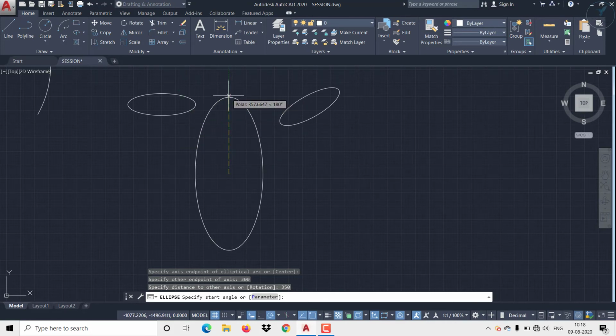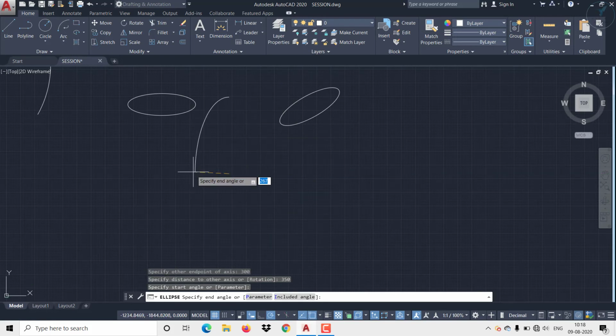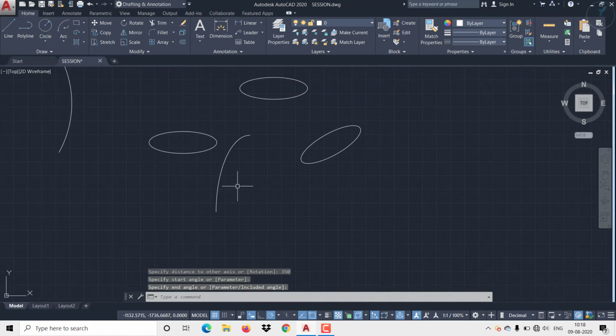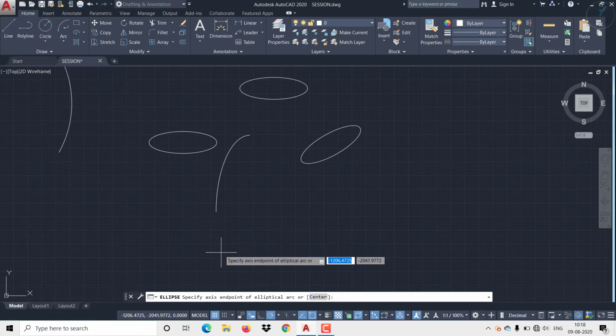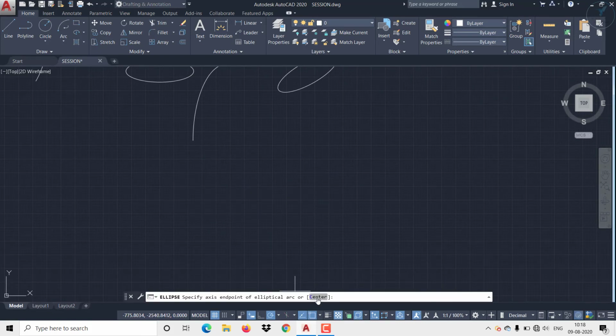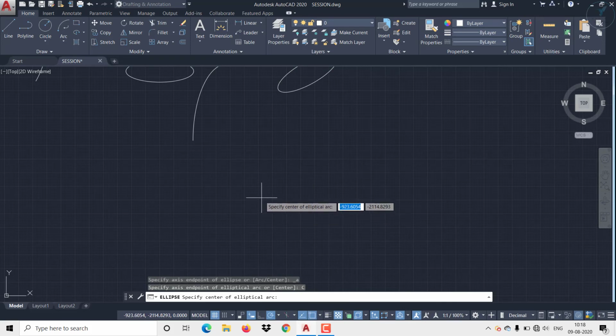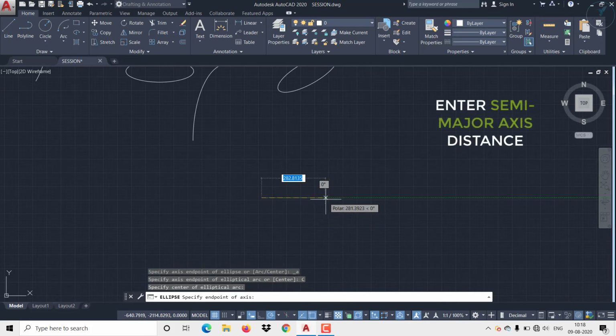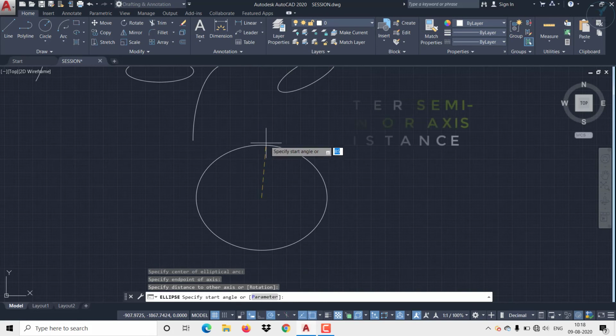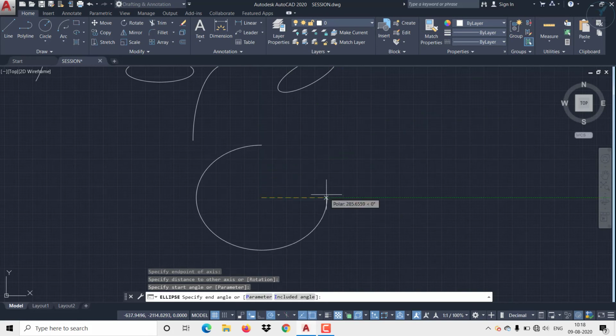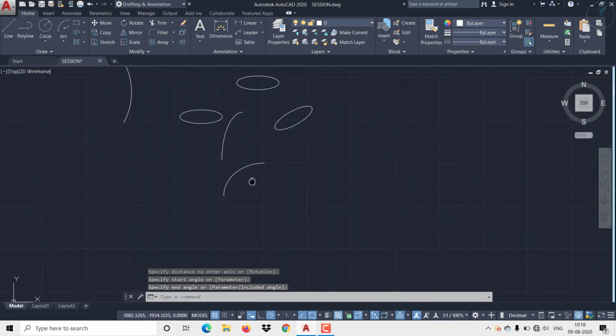Suppose I want to start from 90 degrees and I want up to this or up to here. If you hold control, it will form a different orientation. Like this we can create. In elliptical arc we also have another option. By default it will form with axis endpoint. Suppose I want to start from center. So you need to specify the center, then the semi-major axis, then the semi-minor axis, then your start point, then your end point. So this way we can create an ellipse.